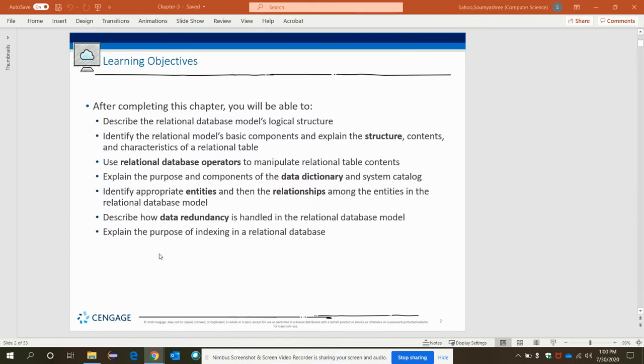So these are some of the learning objectives that we are going to achieve in this chapter. First, we are going to learn about the basic relational database model, then the components, its structure, characteristics, then various operators used in relational database, some portion of data dictionary, entities, relationships. All these concepts we are going to cover in this chapter.